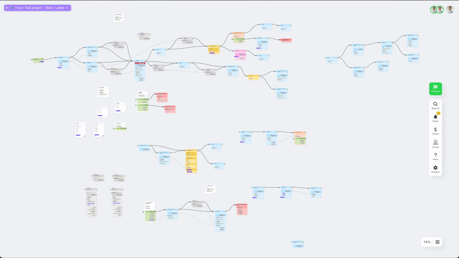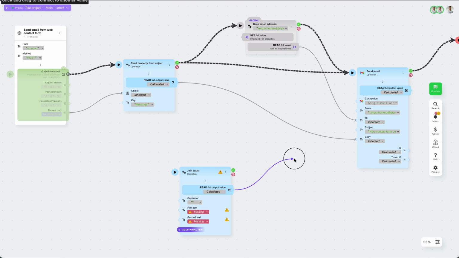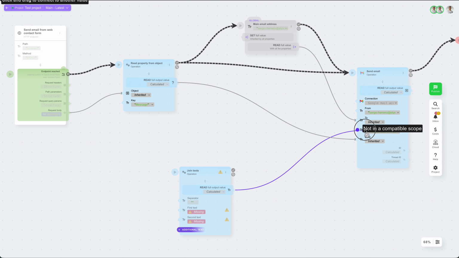Scopes are the levels of depth at which your logic is executing. This is relevant because some values will not be accessible in certain scopes. Elyx will always let you know if this is the case.